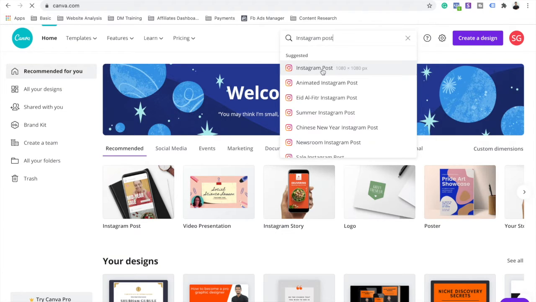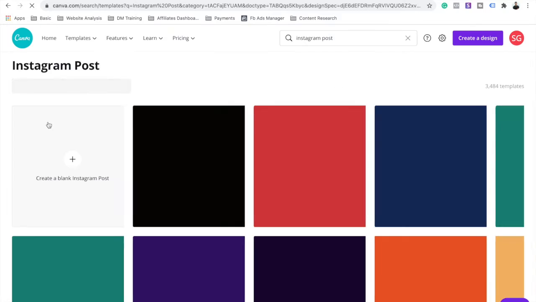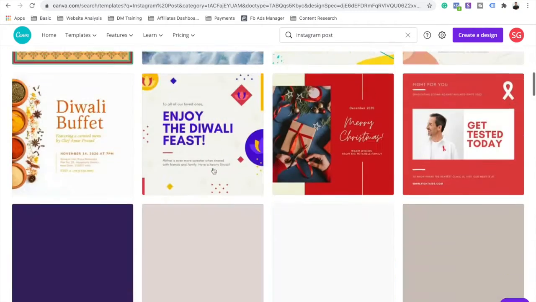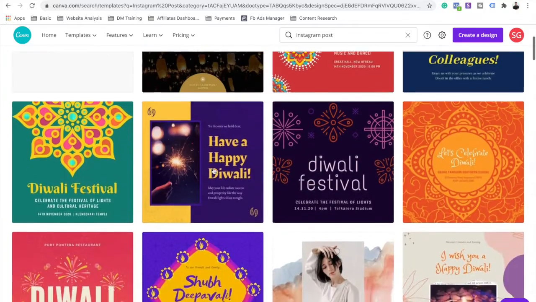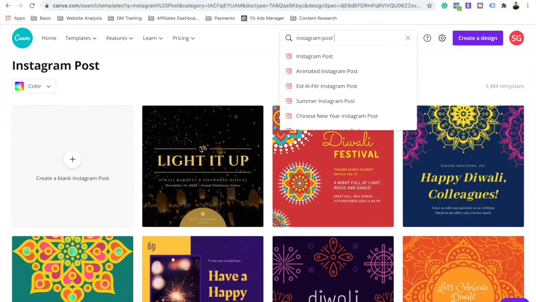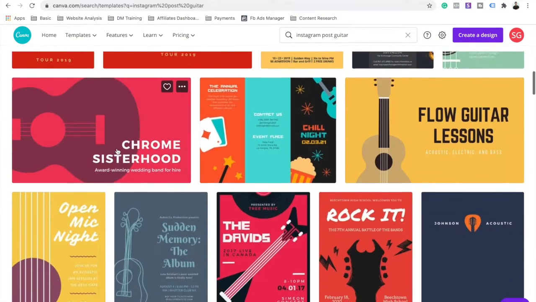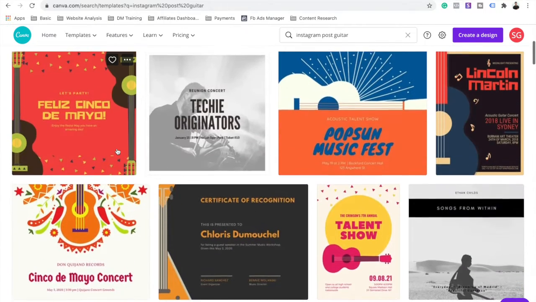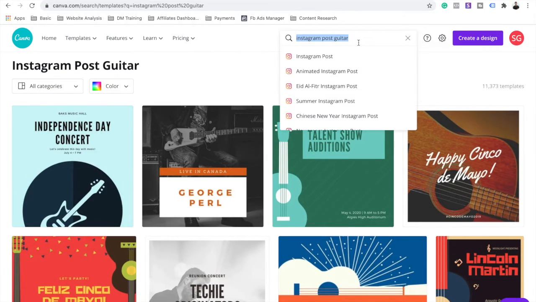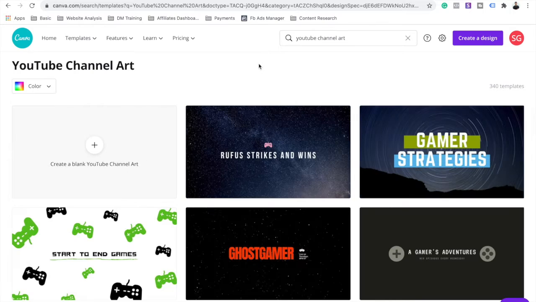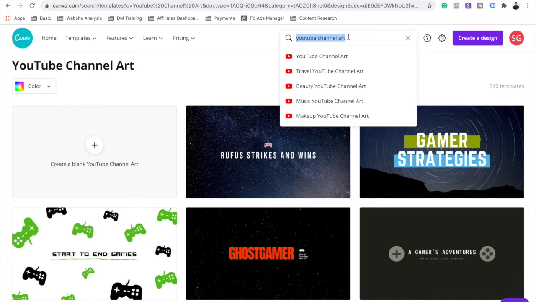You can just click on this, and when you click on the search option you will get a lot of templates here. Suppose you are preparing an Instagram post for a guitar workshop, so just type a guitar keyword in front of that and you will get a lot of templates here. So this tool works like this, and you need to just play around this tool. And today I'll show you how you can create the YouTube thumbnail and show you how this tool works.